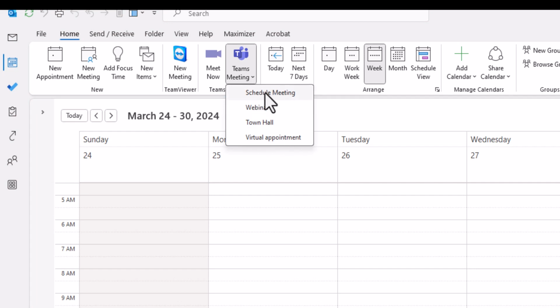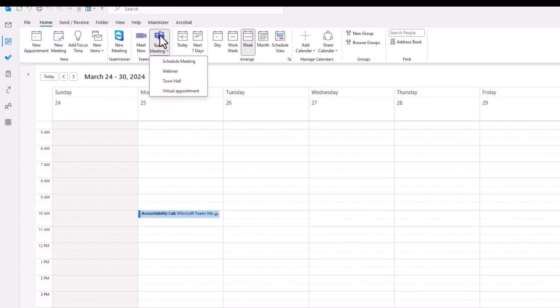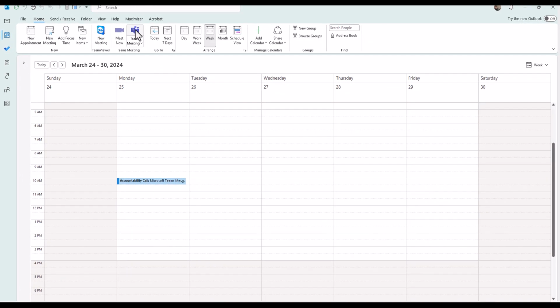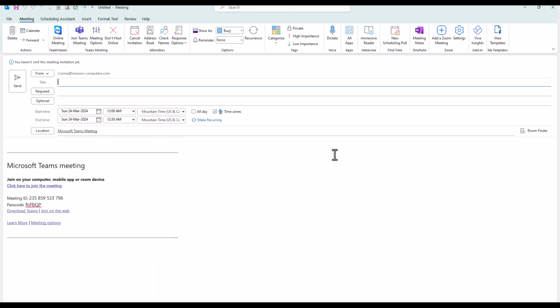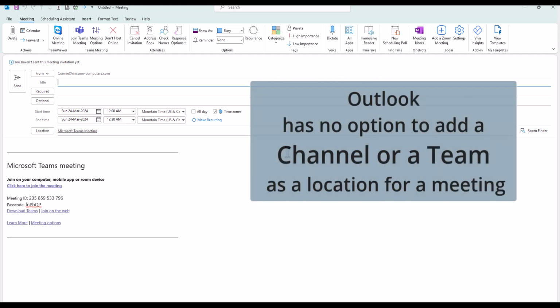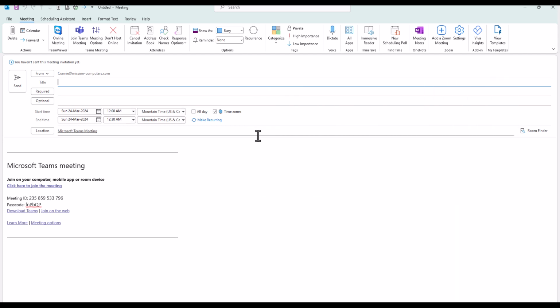Now the difference, if I click on the Teams meeting button within Outlook, is I don't have as many options as the calendar within Teams, because this is a general appointment or meeting dialog box that I'm getting in Outlook. I do not have a place here to say, oh, I forgot to say it's in my channel for the existing team I already have. I don't have an option to add a channel or a team as a location. So any meeting I create in Outlook will then be saved within the chat area of Teams. It will not be saved within any channel of any team that I have.